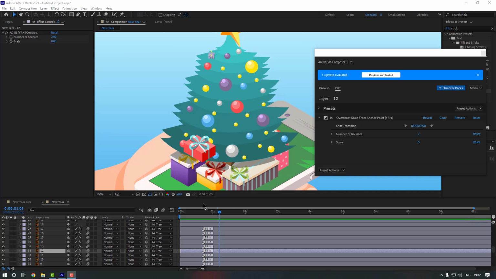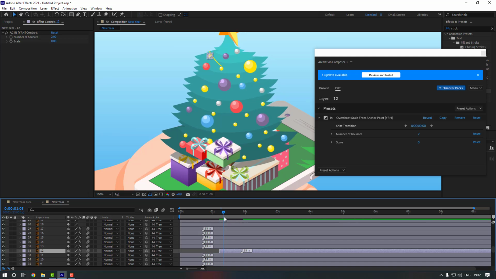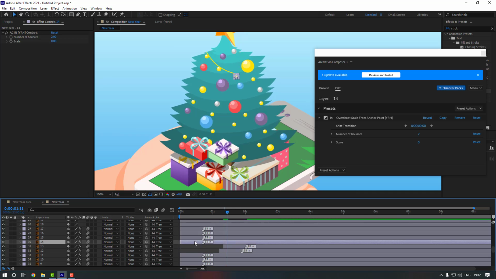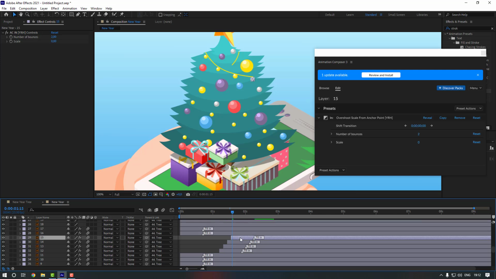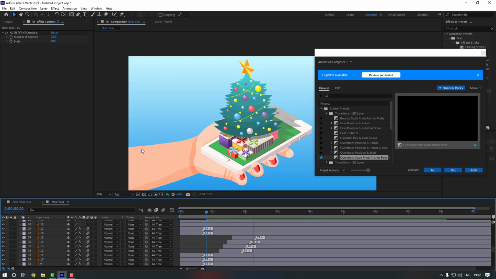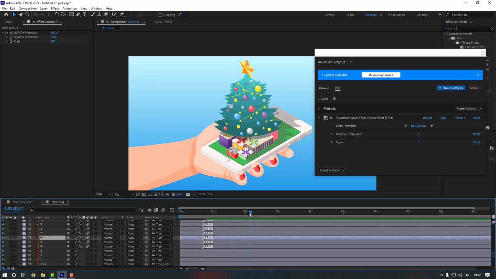Okay, now let's do the timings. Let's go to here and move this layer to here. And press Page Down to go keyframe by keyframe. And let's move this one to here. Okay, and select this one. And the last one. Let's see. Nice. And let's do it for this one.